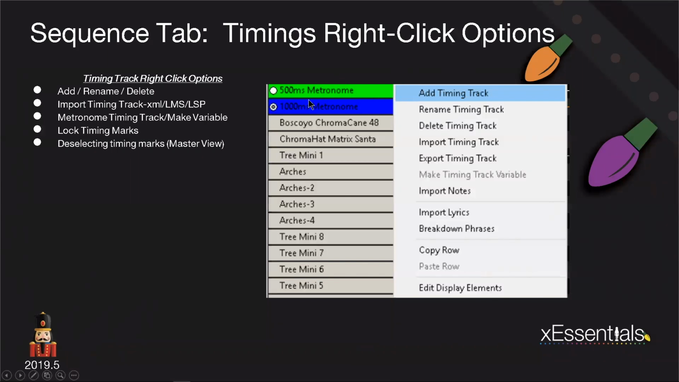If you go to the timings, you can right click on any of the timings that are up there. You can add a timing track from this screen now. Prior to this, you couldn't do that. It was only in the sequence setting dialog box, and I find it very much more useful. It's less moving with my mouse. It's just a little bit more simple to use.